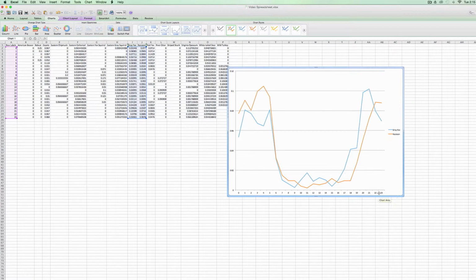Here's midnight, here's 11 p.m. We've got gray fox in blue and raccoon in red, and we can see that they have very similar activity patterns, and possibly there is some sort of, whether it be avoidance or just preference for raccoons being a little bit later in the evening and gray foxes maybe a little bit earlier in the evening. So you can go ahead and do this with any species, any two, any three, as many as you want, and compare those activity patterns.